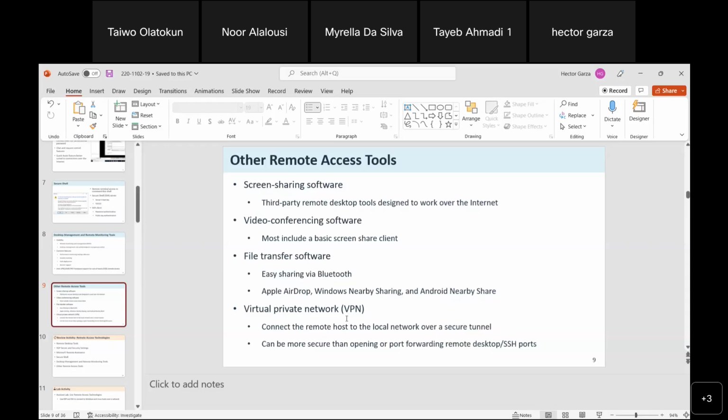Then, of course, you click on the icon, it connects you to the server, and then you have to put your user ID and your password, of course. Connect your remote host to the local network over that secure tunnel. So VPN creates that link. The nice thing about VPN, it's secure. Anything going through that link is encrypted.